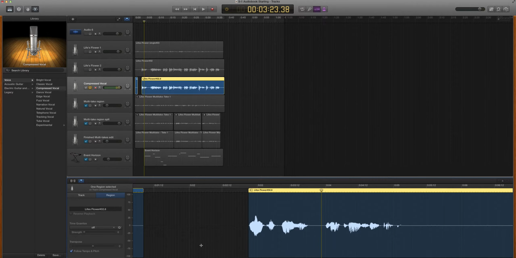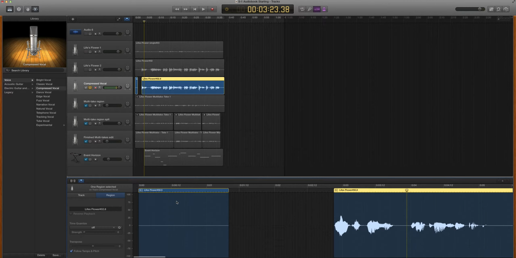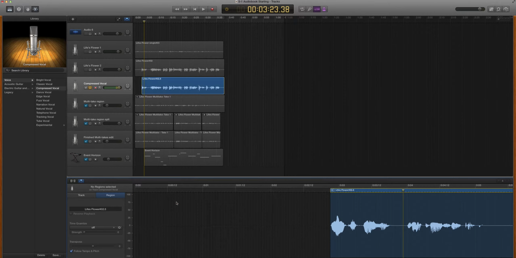Finishing number 11. Mission accomplished. Now you can just delete the short region from the beginning of the track. Easy. Select it, delete. Number 12. In the audio editor, select the first region at the beginning of the compressed vocal track and press delete. We just did that.